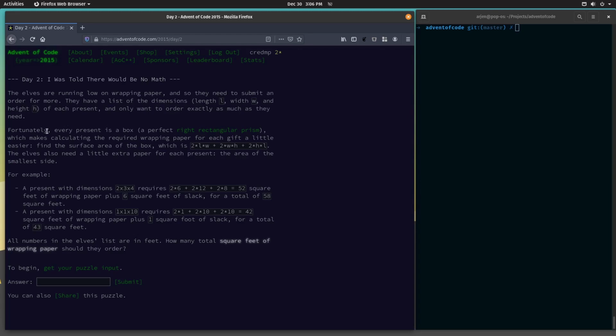Fortunately, every present is a box, a perfect right rectangular prism, which makes calculating the required wrapping paper for each gift a little easier. Find the surface area of the box, which is 2 times L times W plus 2 times width times height plus 2 times height times length. The elves also need a little extra paper for each present, the area of the smallest side. Cool? That sounds like a good task. There are some examples that we can use for our test input again.